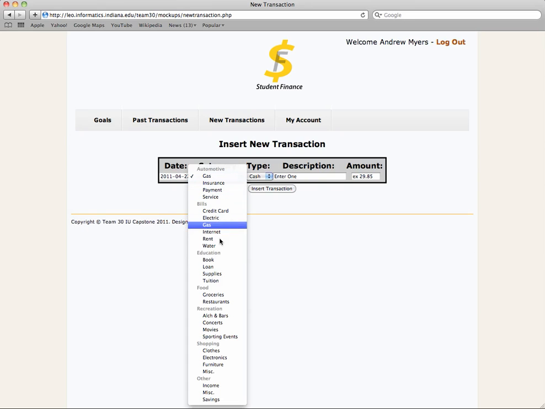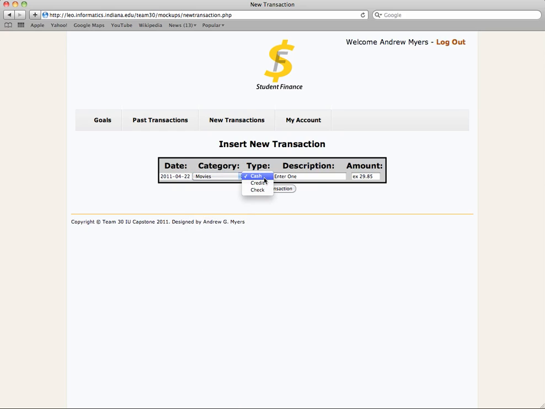Select a category from the list. The type that it was, either cash, credit, or check. Enter a simple description and enter an amount.